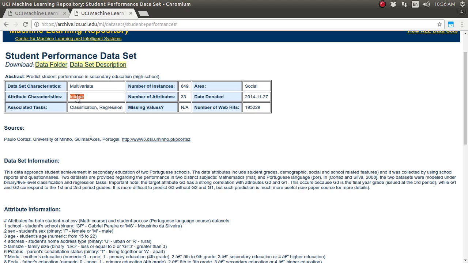Regarding attribute characteristics, a lot of the attributes are integer types. What kind of task can you solve with this kind of dataset? You can use it for either classification or regression. In further tutorials we'll see how to apply different classification algorithms, or regression such as linear regression, polynomial regression or ridge regression, on top of this dataset. There are 649 total records available, and a total of 33 attributes, meaning 33 different features or dimensions associated with each student's record.